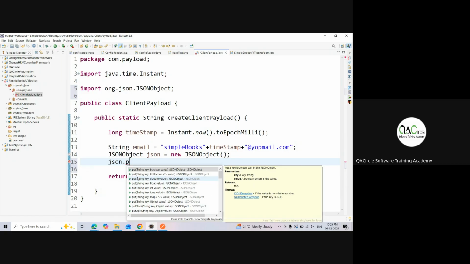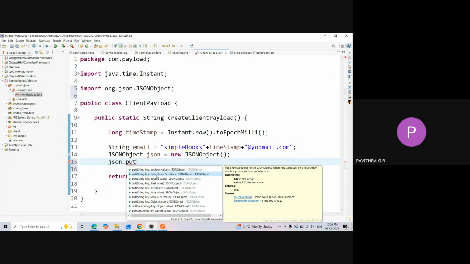Can I use put? See, String key, float value. Can I use put, guys? I know it's a new area for you. That's all right. But remember, where did we use put to add? Maps. Maps have key and value. Remember, we used put. Similarly, we use put here also.